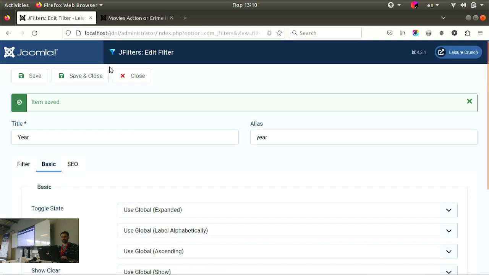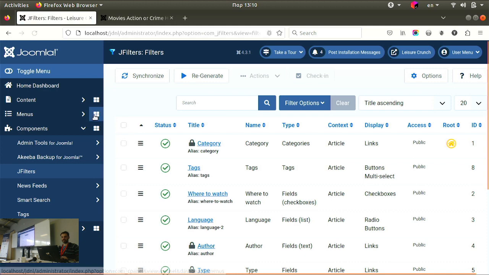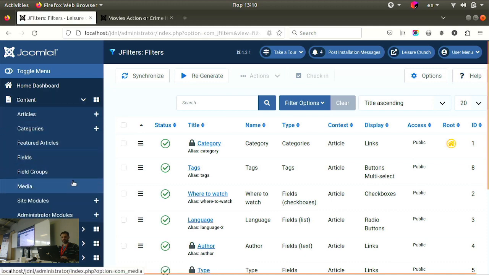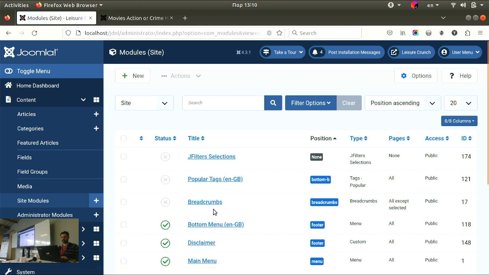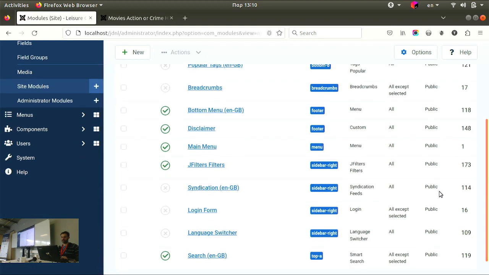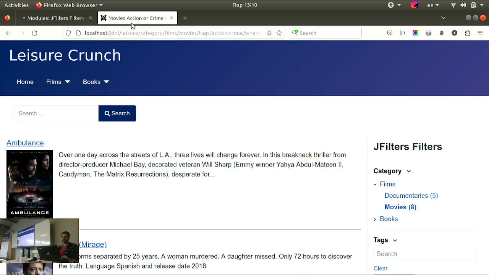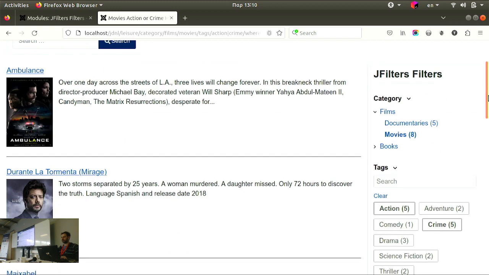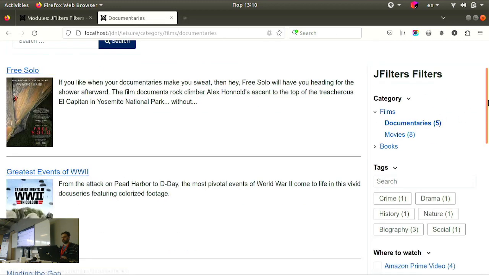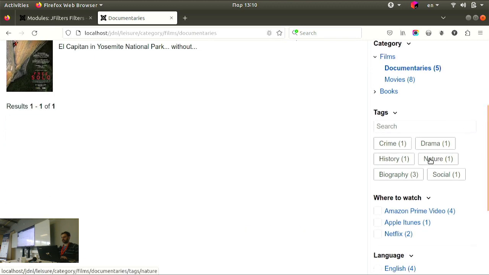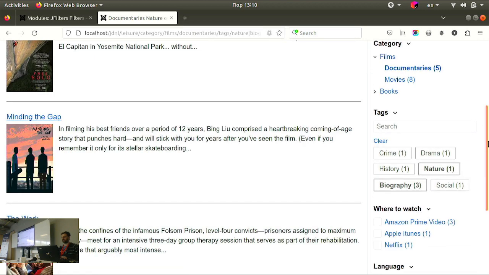Something else that you can do here is to use Ajax to make it even faster. If I go to the modules, this one updates both the module and the results with Ajax and gives you an app-like feeling, right? So if I go here, as you can see, nice, huh?